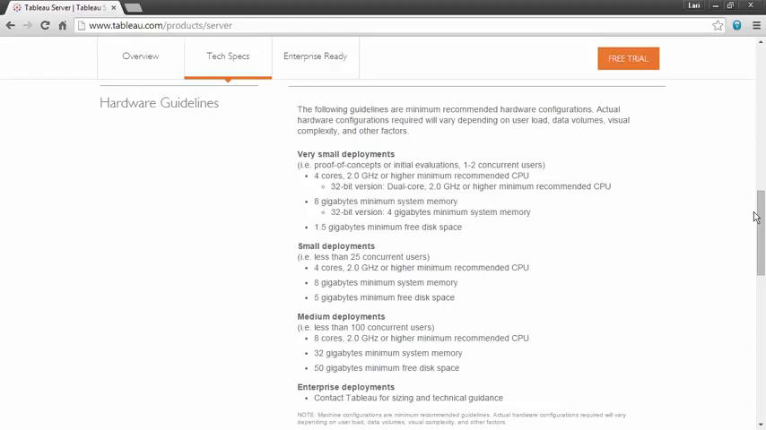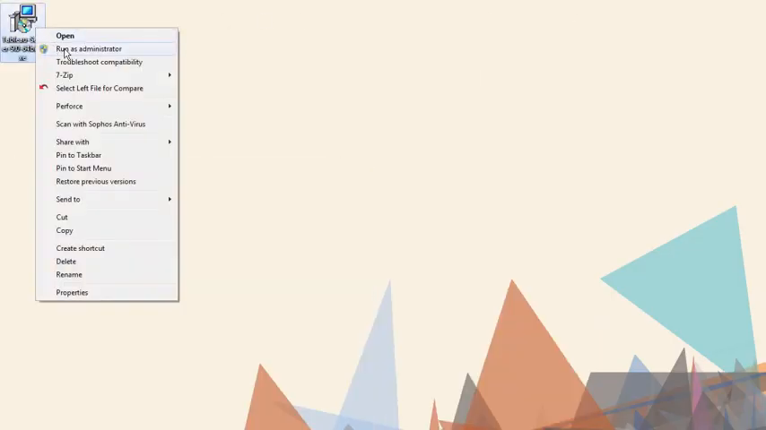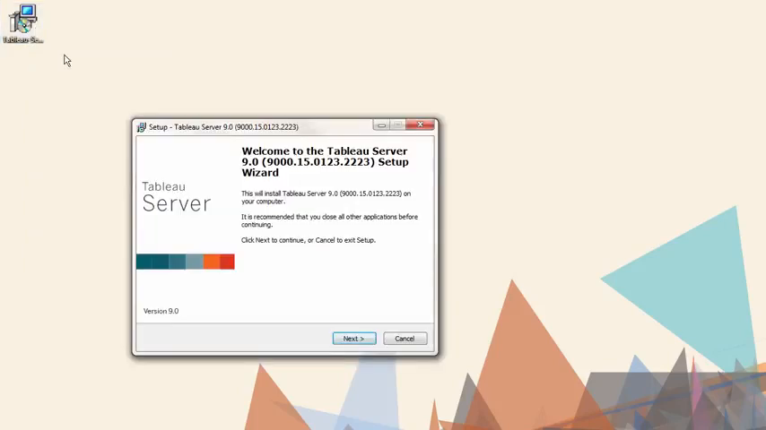This video assumes that Tableau Server is being installed for the first time. If you are upgrading Tableau Server, please watch the upgrade video. After downloading the server software onto the machine, right-click on the installer and choose Run as Administrator. It prompts to begin installation. Click Next.